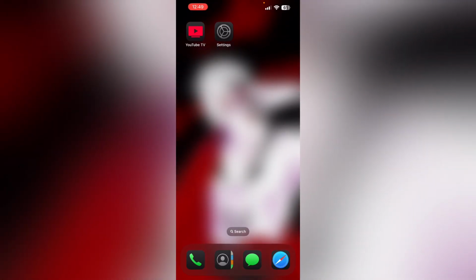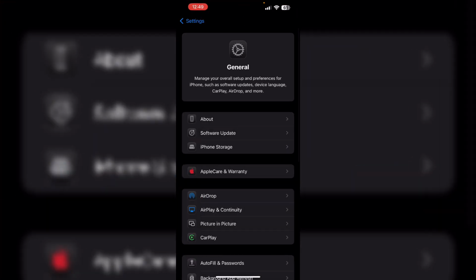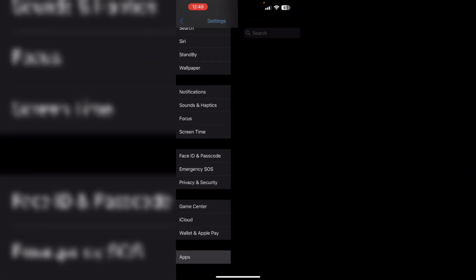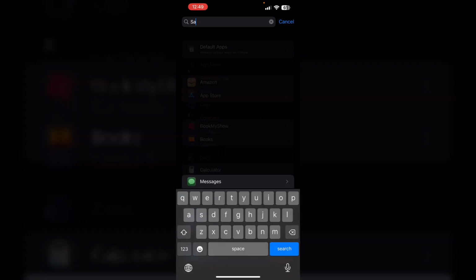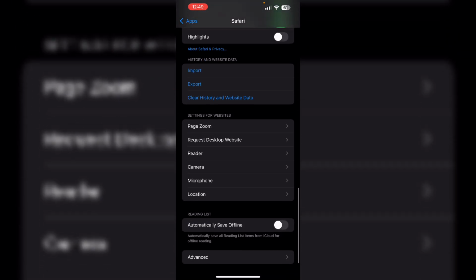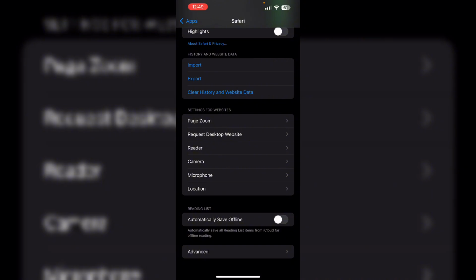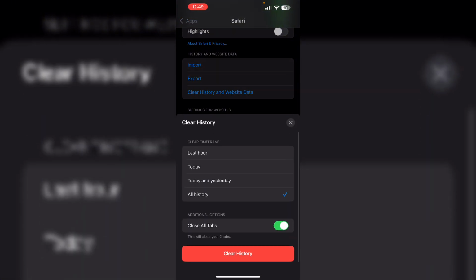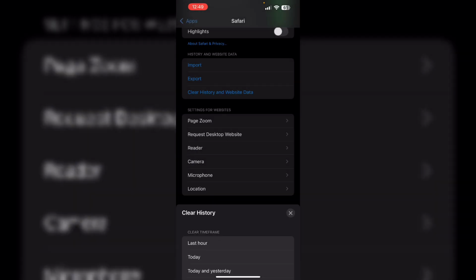After that, clear app cache. Clear the cache of YouTube TV. Go to Settings again. Now, scroll down till you see Apps. After that, search for Safari. In iOS, clearing this will also help you clear any temporary bugs or glitches that are affecting other apps. Simply click on Clear History and Website Data to clear the app cache.